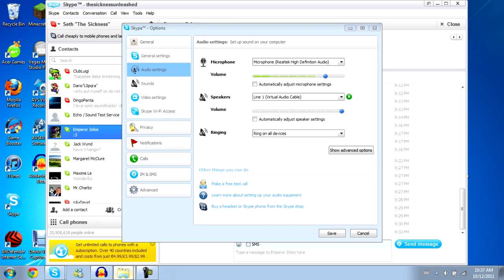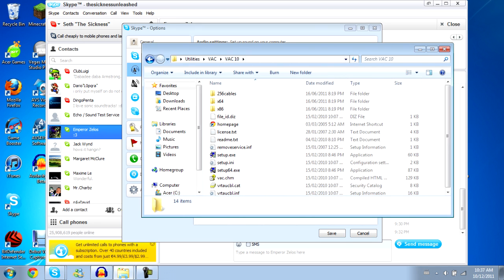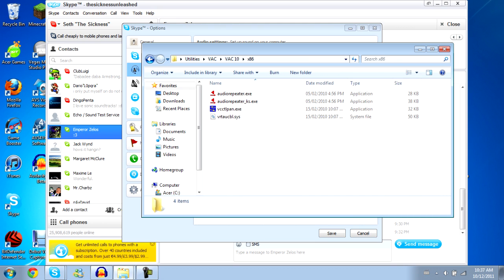Basically, what you're going to want to do is go back to the VAC 10 folder here. A lot of you will only have one audio cable. How you change that is you go into VAC 10, go into x86. I use x86 because I'm pretty sure that's what my computer runs. You can use x64 probably if you have a 64-bit computer. That's kind of confusing.